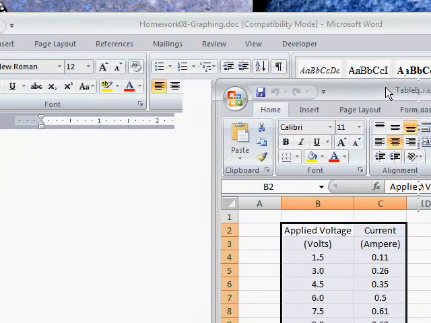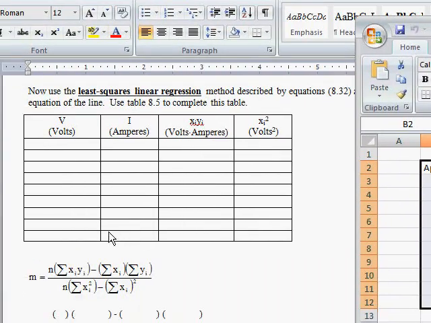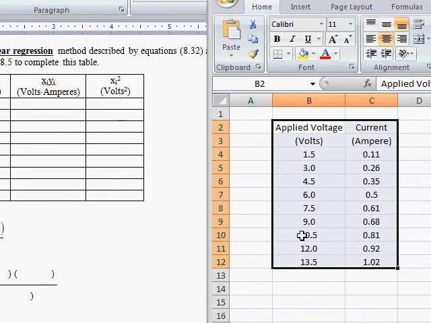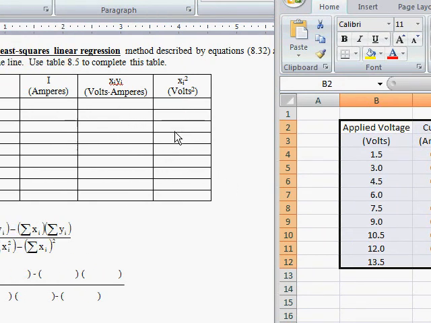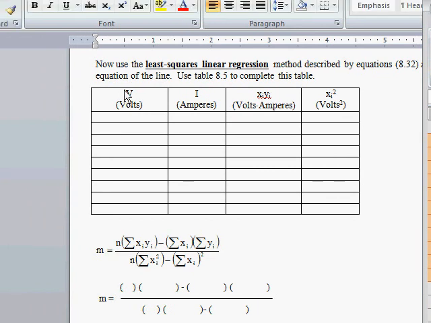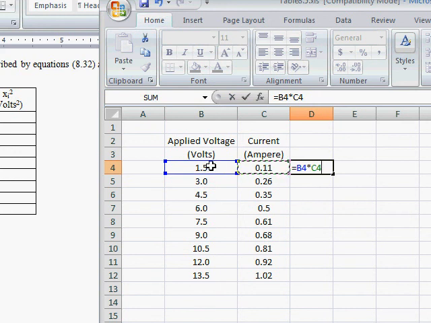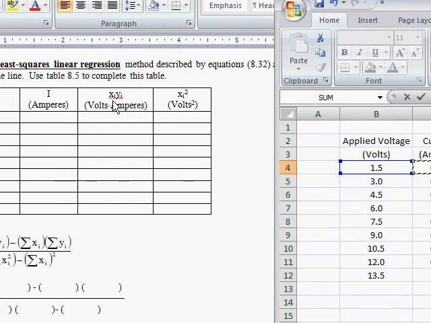Now, how is that going to make your life easier? Well, if you look at what you have to type into this or write down on your homework handout, well, these are the values right here, but doing this could be kind of tedious, and we know that Excel can do repetitive tasks fairly quickly. So to get this x sub i times y sub i, we've already determined that this is the x value and this is the y value on our graph. All you have to do is come over here and say equals, and then this times that. So we're doing voltage times current for the x times y.